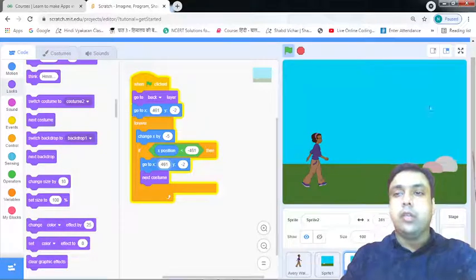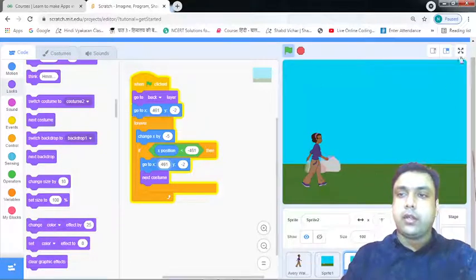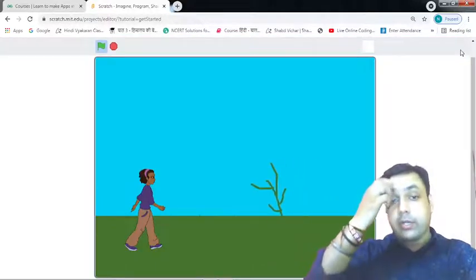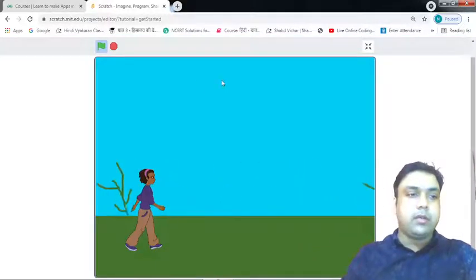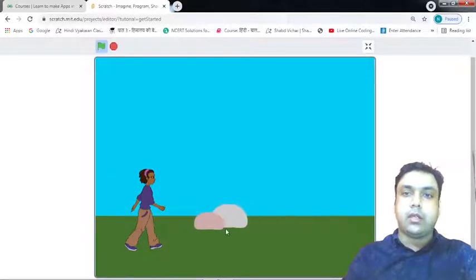Let me just show you this scenario on a bigger screen. So I need to hit this button. Okay, so that's the output you will get, right? And it is looking amazing right now.